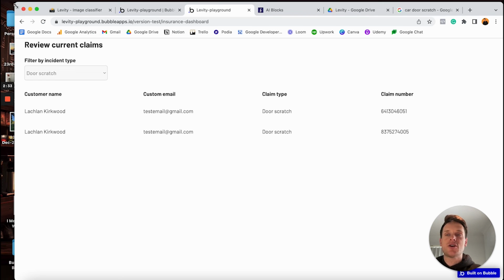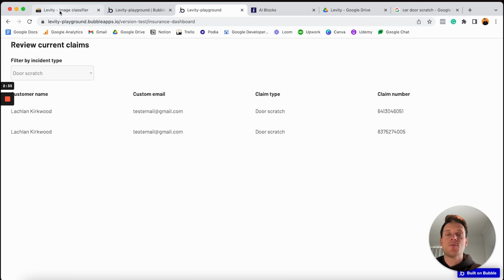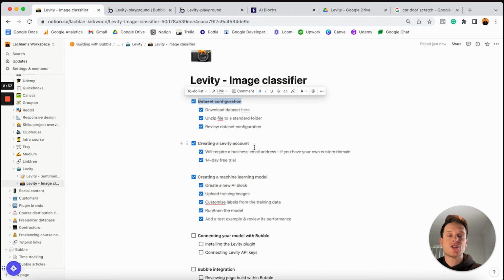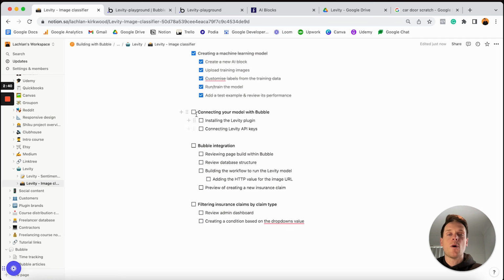What I'd love to do though now is just jump back into my Notion checklist that I had originally created for us today. And what we can do is actually tick off that we've finished not only connecting our Levity machine learning model with Bubble through the API keys, but we'd built out our Bubble integration, which of course required us to build out the workflow as well as then feed the image from our insurance claim through to our Levity model.